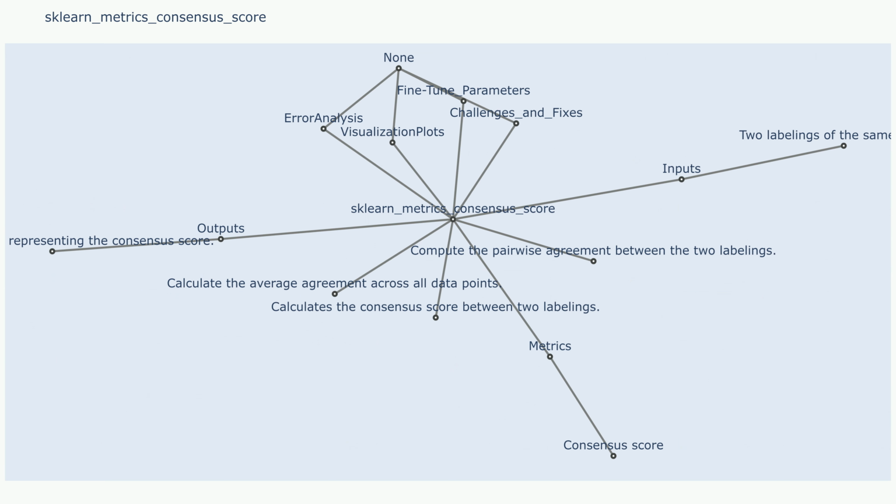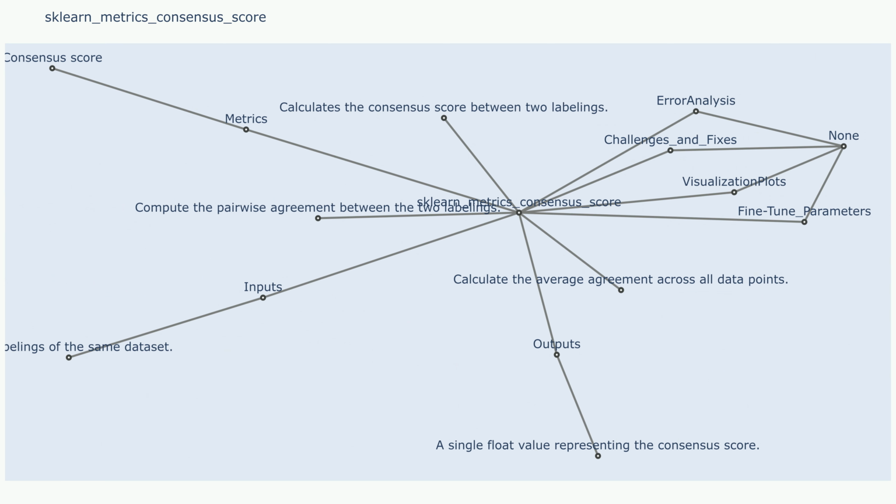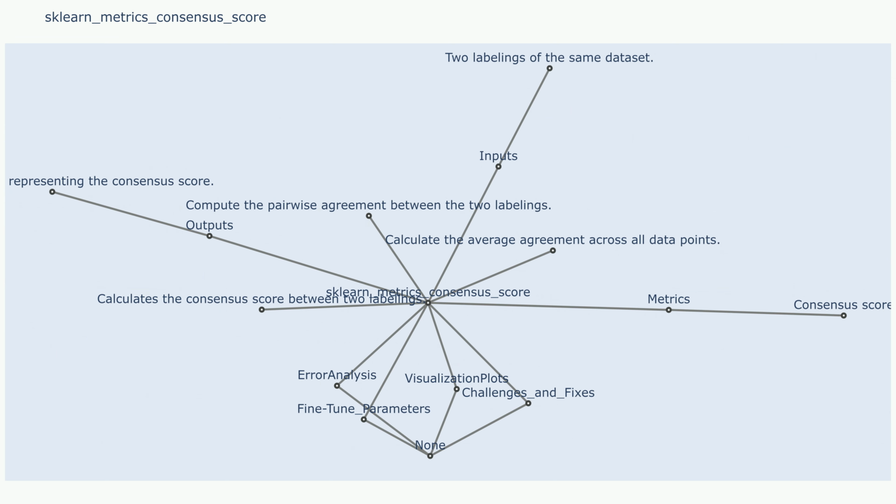Metrics. Consensus score. This is the primary output of the metric, ranging from 0 to 1. It quantifies the agreement between the classifiers' predictions. Visualization plots. Confusion matrix. This plot can visually represent the agreement between classifiers. It can be created by plotting the predicted labels against the true labels, with different colors representing different classifiers.